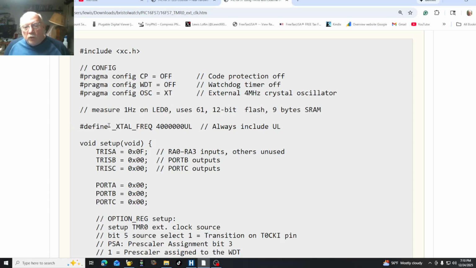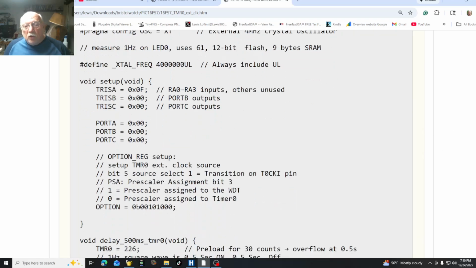You define your frequency. In this case, I'm using 4 megahertz. You've got to have the whole 4, and you have to have unsigned long. Make sure you put the UL in there. That's to help the compiler. Now we're coming to a subroutine called setup. This is what is called from loop or main.